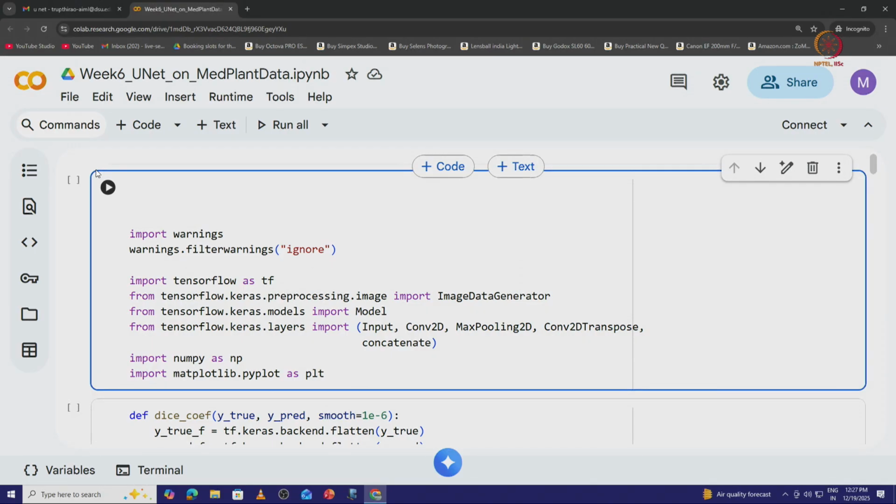Hello all. In today's lecture, we will be demonstrating the use of Unet architecture for image segmentation. So, here is the program code. Initially, importing the necessary libraries.